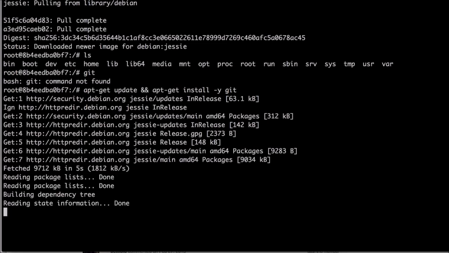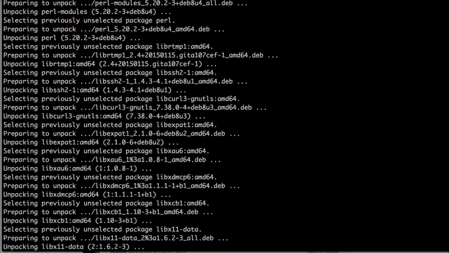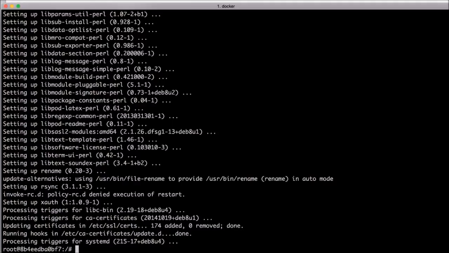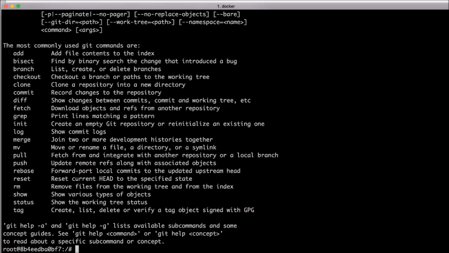Now, as you see, it is installing git. I'll fast forward the video until it is done. Now it has installed the git package. Let's verify git has installed correctly. First, we clear the screen and type git again. See? Git shows me the help message.